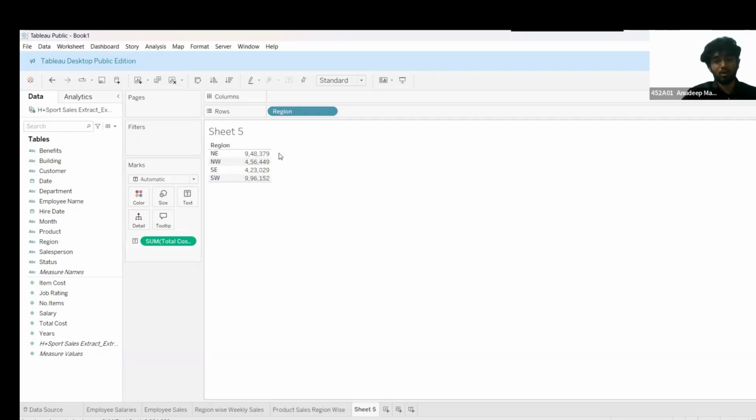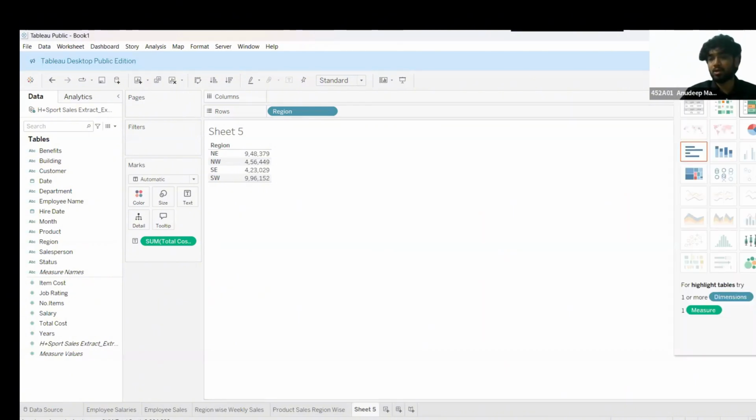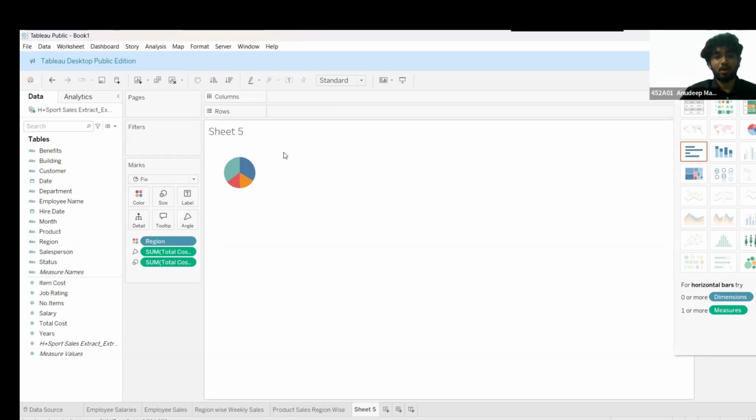Once you have done, now you want to see this in the form of pie chart. Okay, just open this and choose pie chart here. Now pie chart is coming. We can very clearly see that this light blue southwest, this fraction light blue is the biggest one, which means that we did really good sales here.